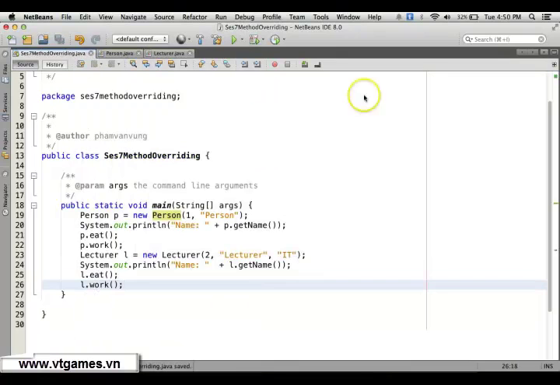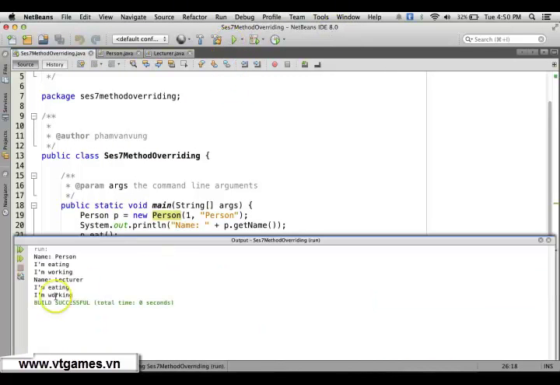And if you run this one now, you'll see, okay, so for the person, if you call the eat method it shows "I'm eating", and if you call the work method it's going to show "I'm working". For the lecturer, if you call the eat method, it's also eating because it's inherited from Person. If you call the work method, it's going to show "I'm working" as well because it's inherited from the Person, and you don't do anything with it. It's purely inherited from Person.